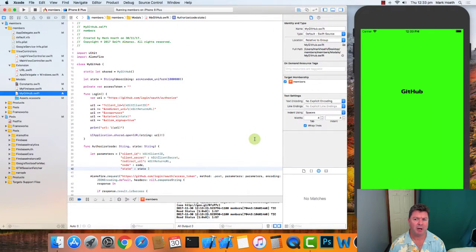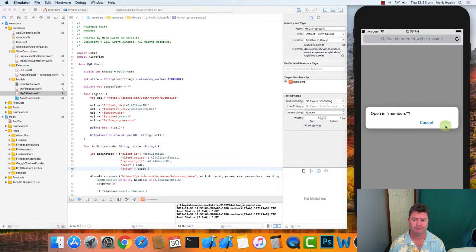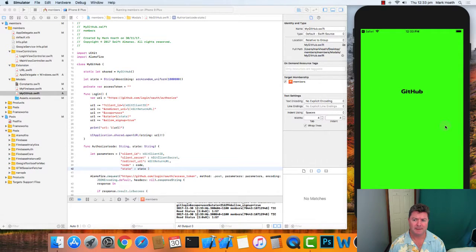Okay, so I've tidied up all the code, and now when we run it, go to our members section, it comes up now once we're logged in with a main window, and we can log out and it takes us back to our login section. So let's have a look at the code.